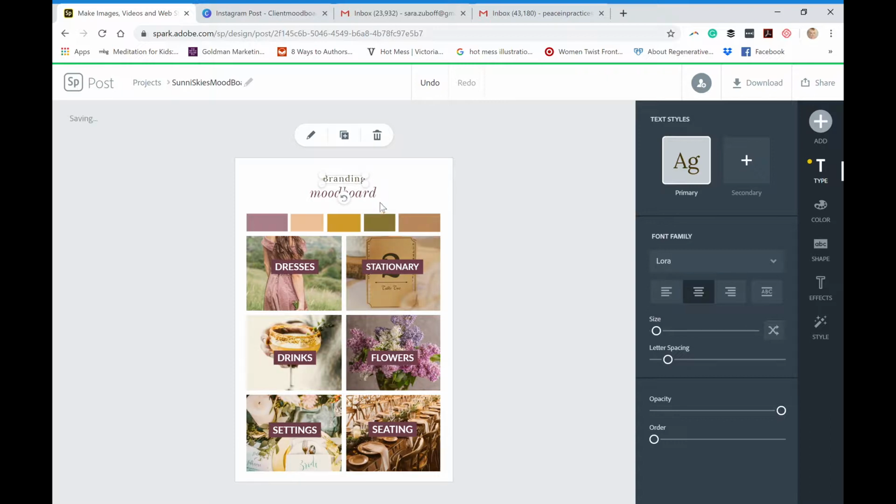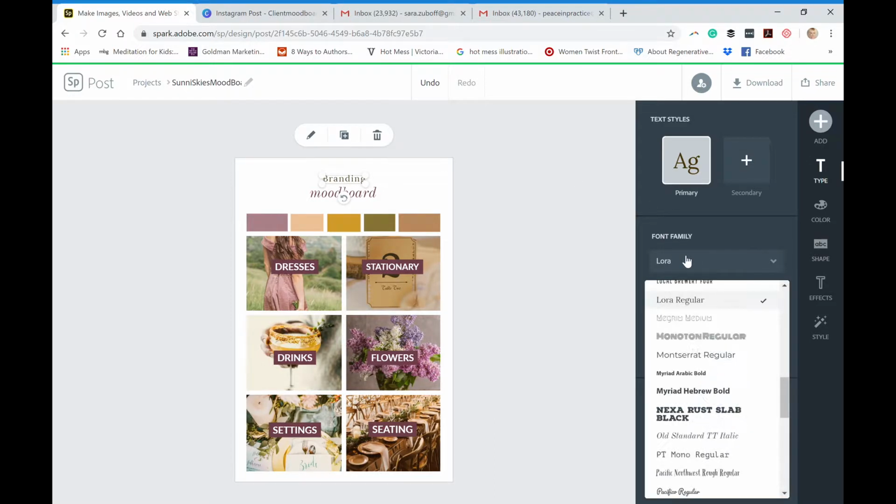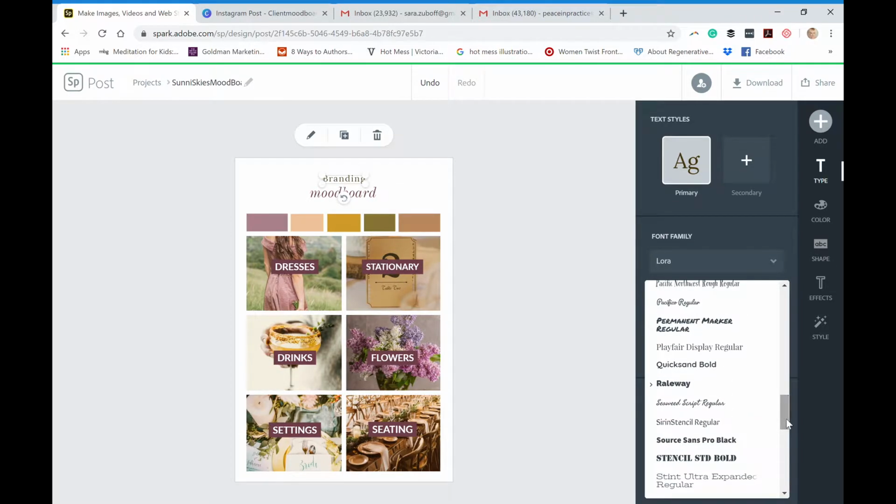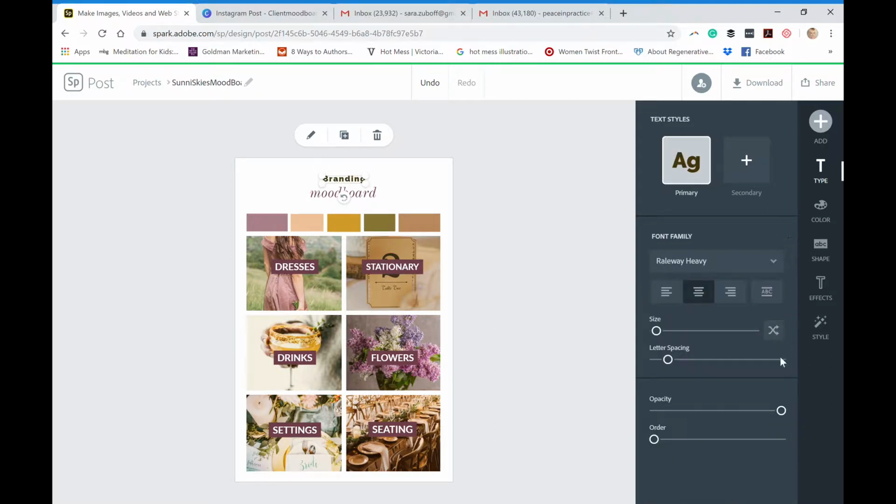But that looks kind of small. So over here on the right, you will see your text styles, and you can change out anything to do with that little box. So the font, let's say we're not into Laura Regular. We want to go with, let's see, who looks good to us? Railway looks good. It's looking a little small. So you just click on the size here and you can increase. Now it's looking way too big.